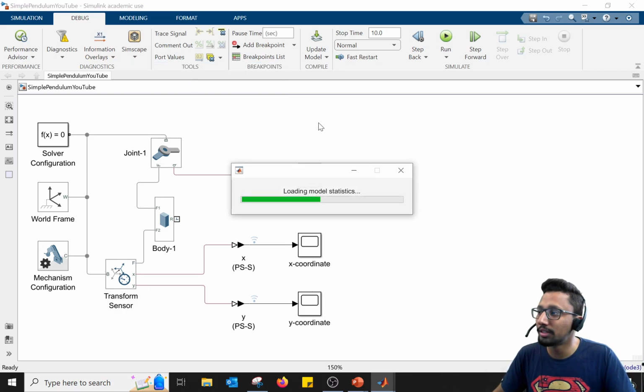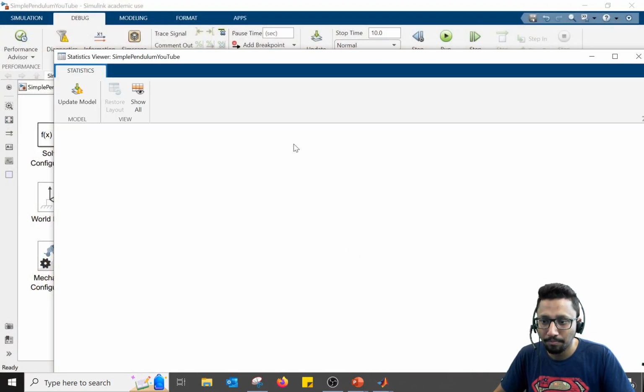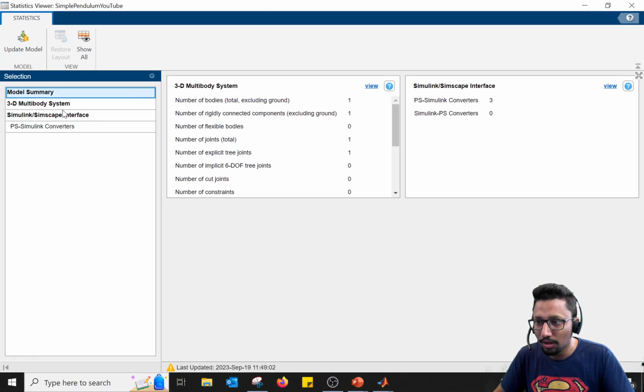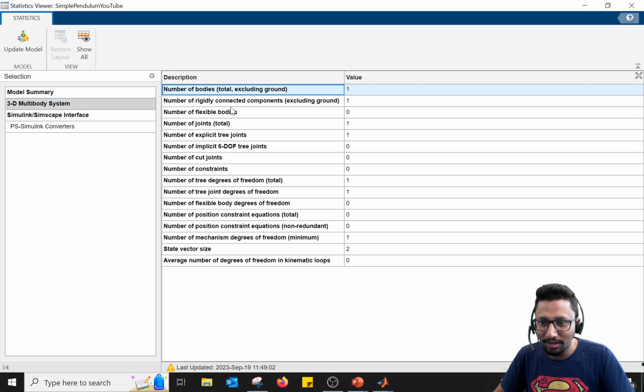If you click this, it will show you the statics, the information of your system. It's opening this window. So this is my statics viewer window, and under this you need to go to 3D multi-body system, and then you can see you defined one body. Was it a rigid body? Yes. Is there any flexible body? No. There is a joint? Yes. And so on and so forth.